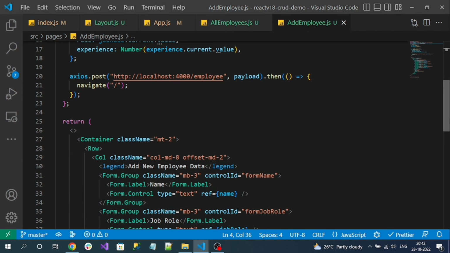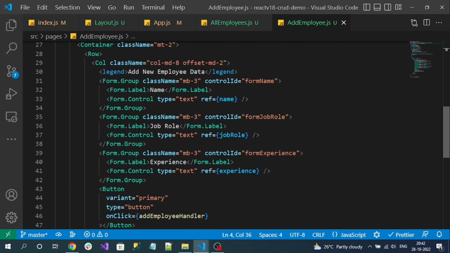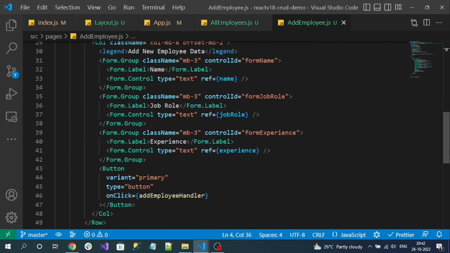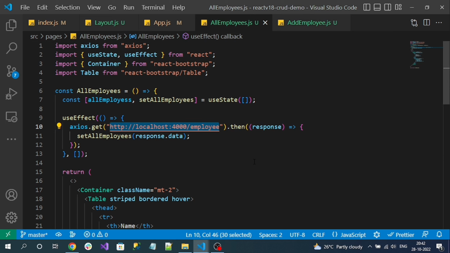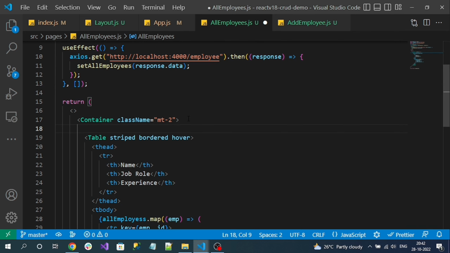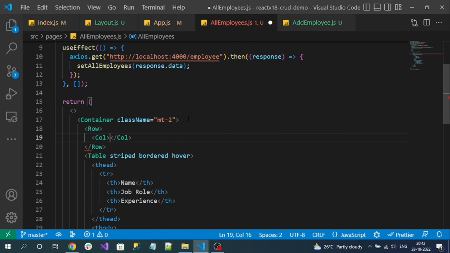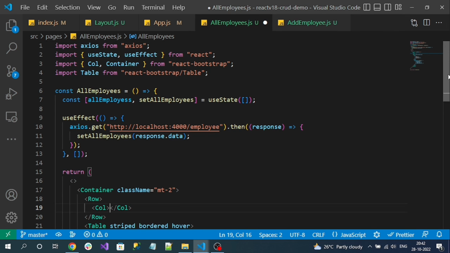If everything is good, the record must be added into our MongoDB. Now initially we have to navigate from our all employee home page to this newly added add employee form, right? So for that we will add a button. On button click, we will write the navigation logic from the all employee component to the add employee component. For that, let me add a row and a column, and let's check whether those are imported or not. Let me import the row.